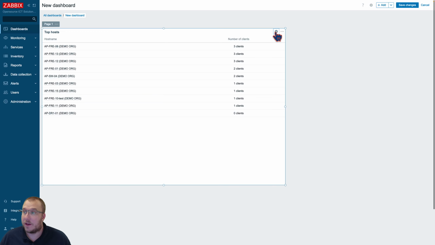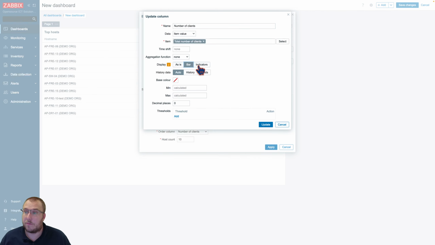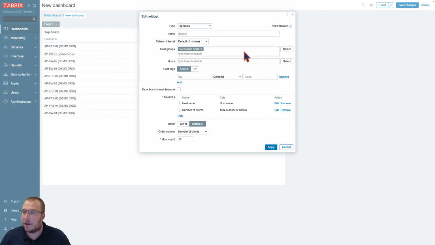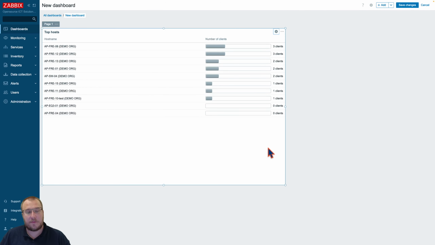There we go. And we can even tell Zabbix, don't show it as a normal value, but show it as bars or as indicators. So I'm going to show it as a bar, 0 to, I don't know, 10. There we go. I should change the order once again. Okay, so now we can see what's going on.